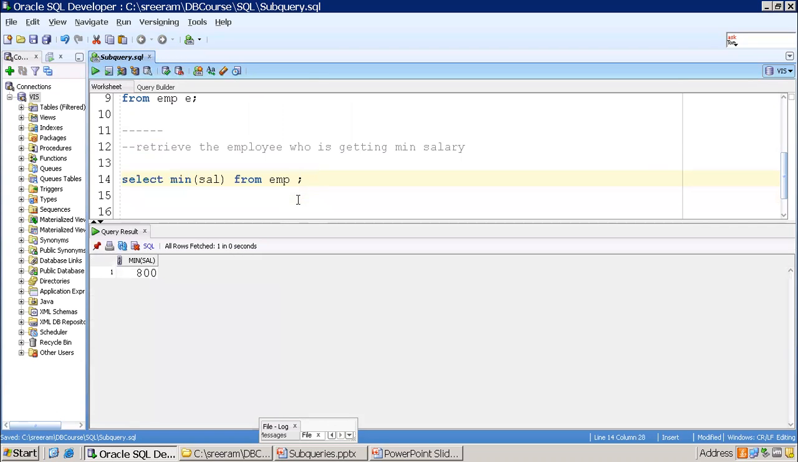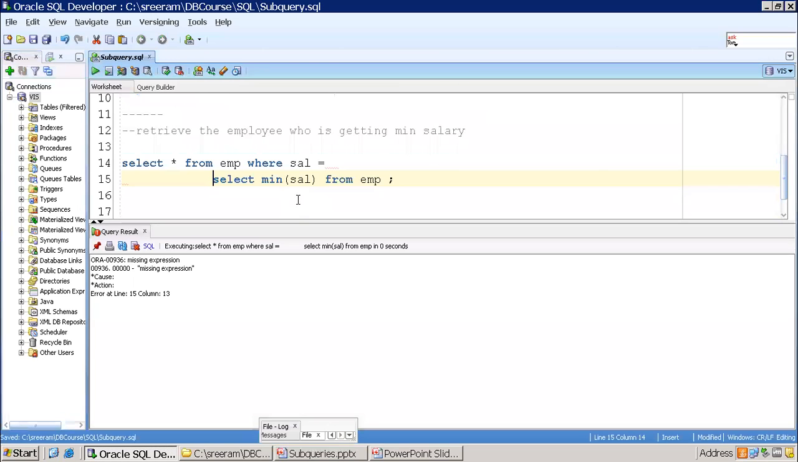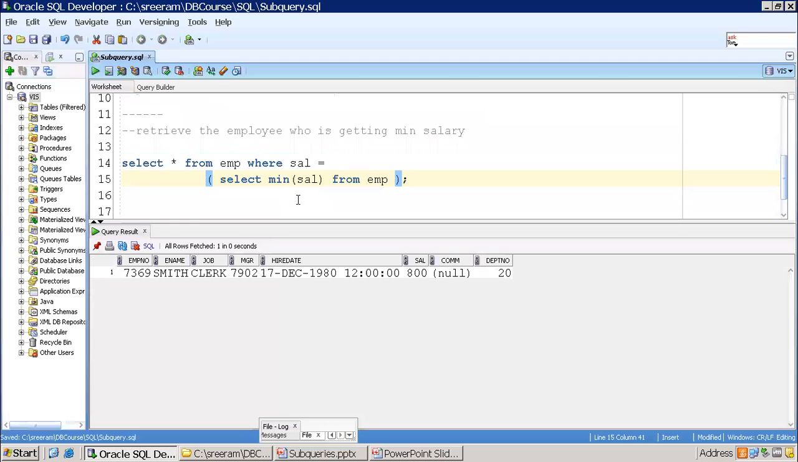But what I want to do is get the employee name who is getting the minimum salary. So I can write: select star from EMP where salary is equal to this. Now, what are we missing? Whenever writing any subquery, you should make sure that you include it in parentheses. That's the first thing. So I got only one record. There is only one employee who is getting the minimum salary.